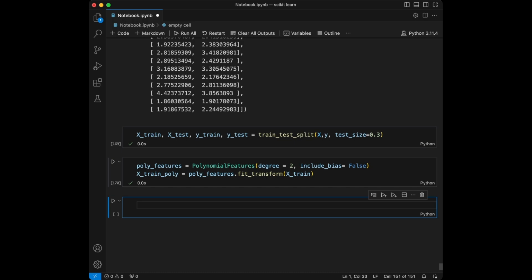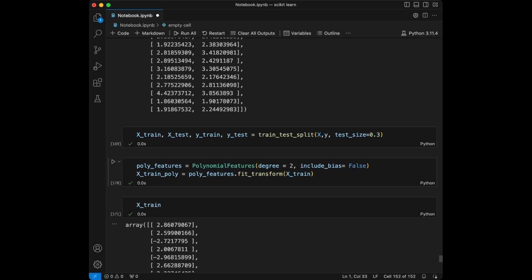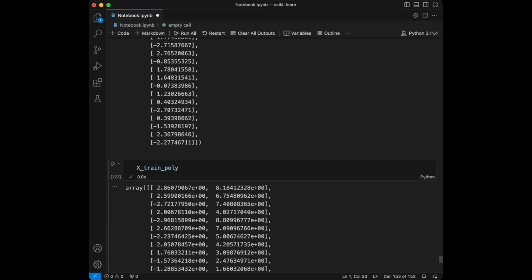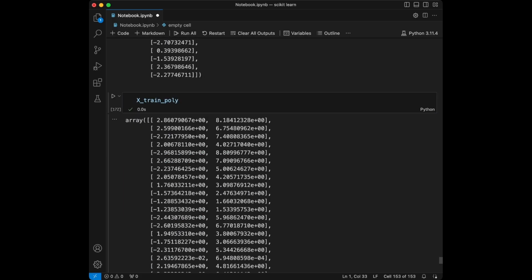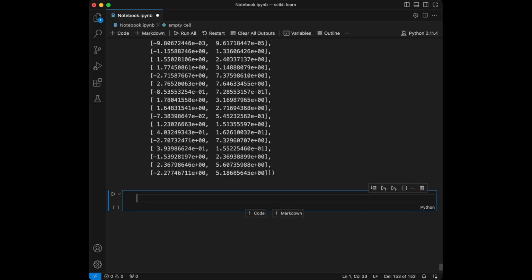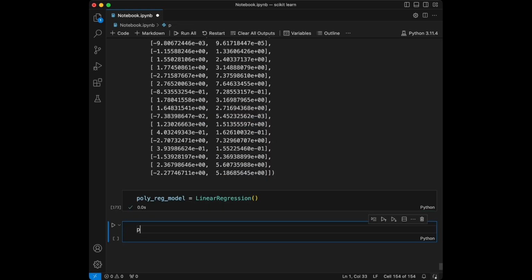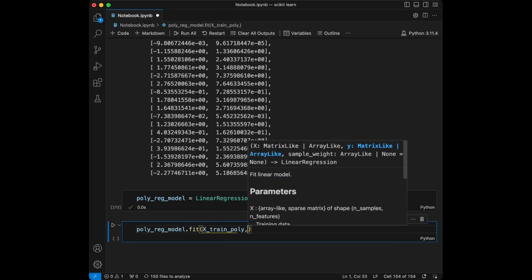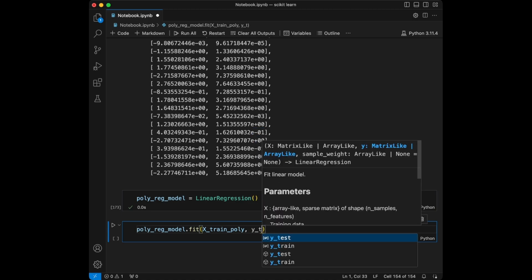Now we can check the difference between x train and x train polynomial, and you will see the difference right now. Great. So now I will set the polynomial regression model as a linear regression. After that I will say polynomial regression model dot fit on x train polynomial and y train.